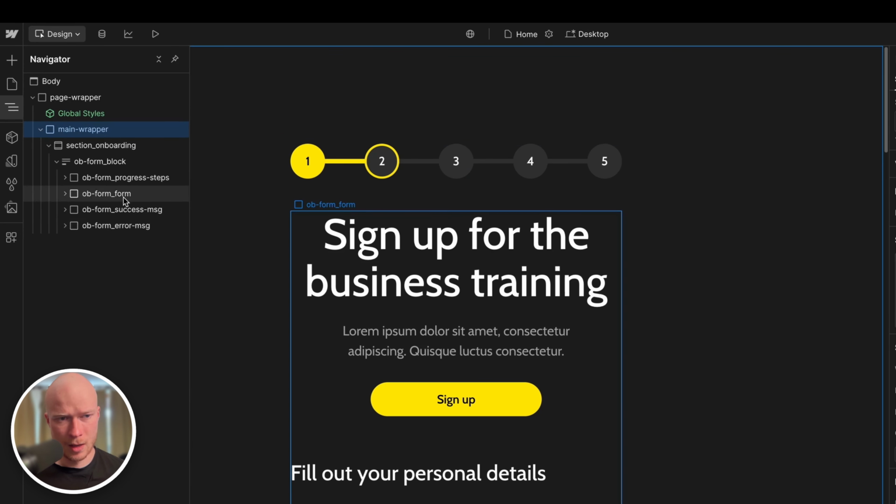Inside of the form, if I open this up, you can see I have all of these div blocks with the class onboarding form step applied to it. These div blocks are all stacked below each other, and we will later turn them into the individual steps of your multi-step form. So, for example, this one right here, this div block will be the first step, this will be the second one, this will be the third one, and so on and so forth.